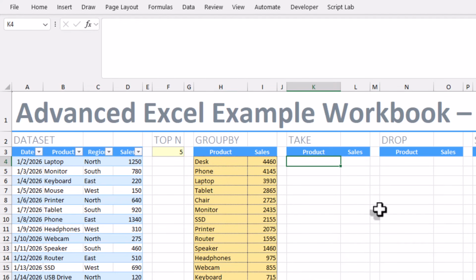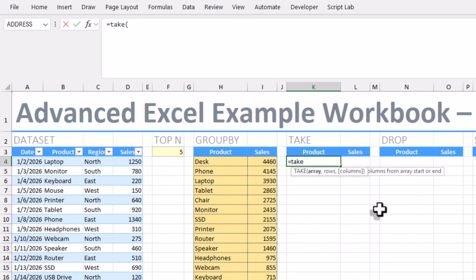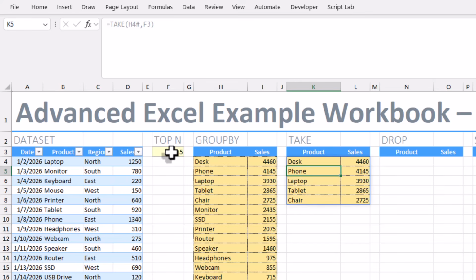Now let's keep only the top n values. We will use the TAKE function. The first argument is our GROUPBY's dynamic array. Select its first cell and type the hash symbol. Then select the cell which contains the number of elements we need to keep. These are our main story points.